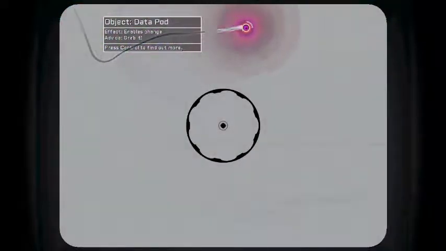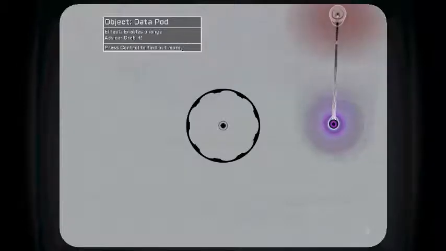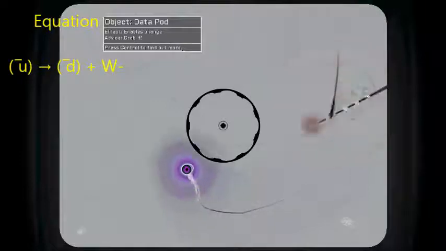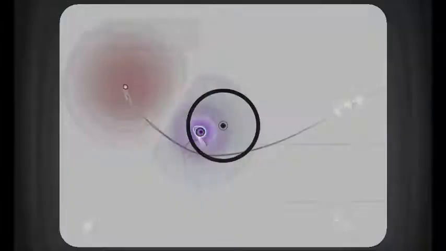So as you can see there, data enables change. Now I'm going to change into an anti-down and stay away from that W boson, because that will change me into a different kind of quark, and then just go into the center.